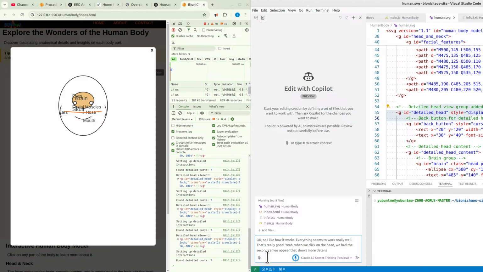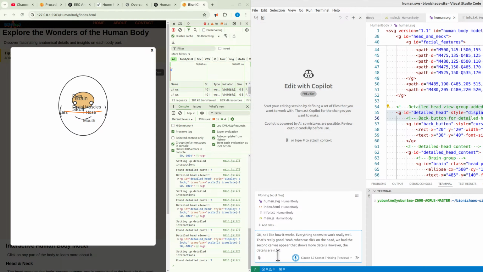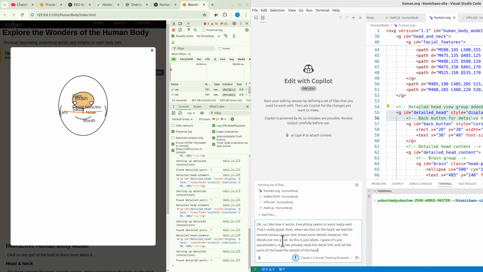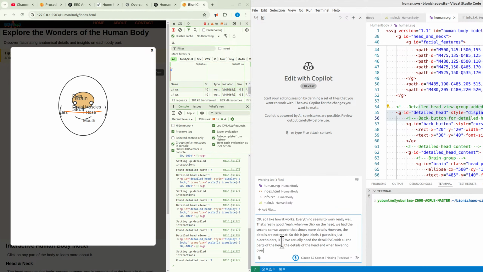However, the details are not great. So this is just labels. I guess it's just placeholders, is it? We actually need the detail SVG with all the parts of the head, the details of the head. And when hovering over, we would like to see the labels of each part, if that's possible.